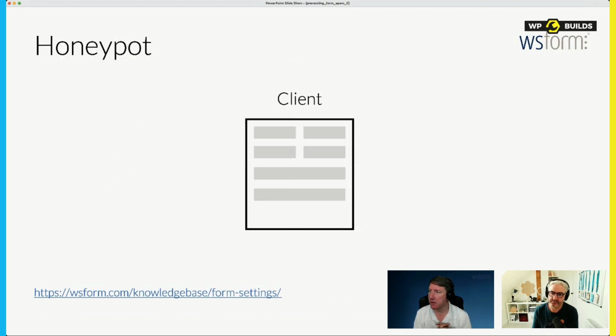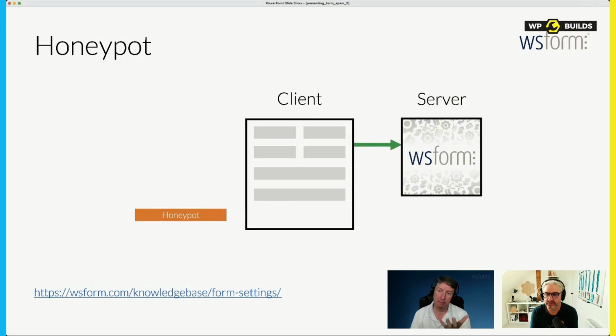First of all, a lot of people have heard about Honeypot, so I thought I'd explain how that works. On a form, you've got your regular fields, maybe your first name, your last name, a submit button, etc. What Honeypot does is it adds a field to that form that you cannot see. So what we do is we move that Honeypot field out of the way, and from your perspective, it just looks like a normal form. From a bot's perspective, they actually see that Honeypot field.